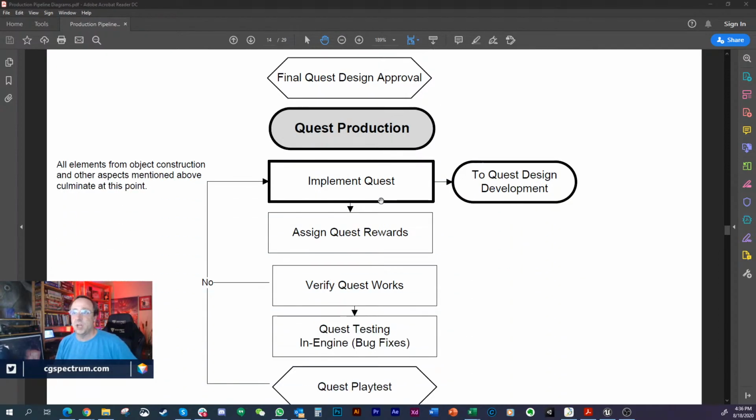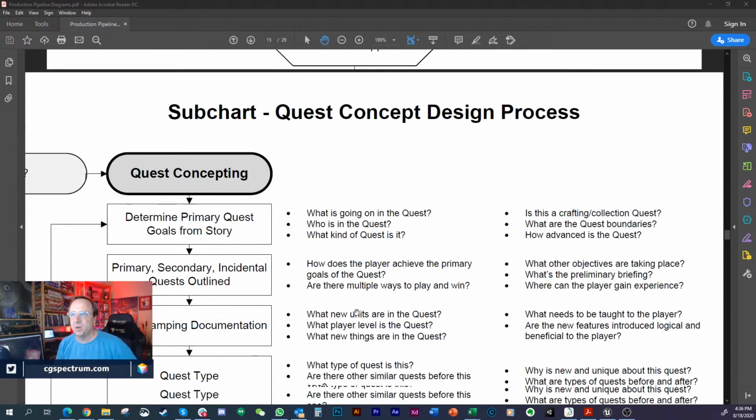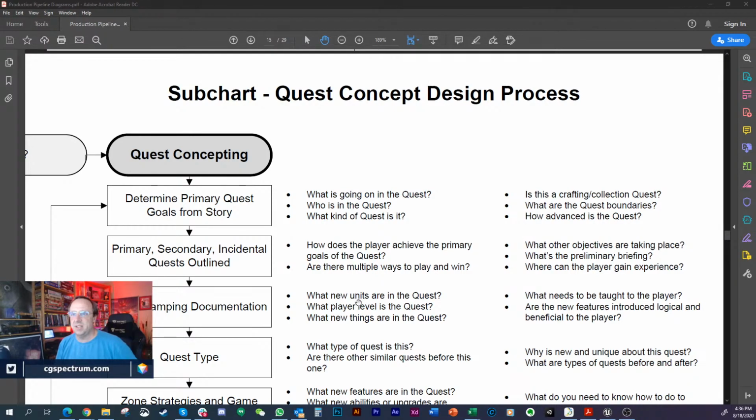And then there's the quest production. How does a quest actually get implemented now? How do you do it? How are you going to build it? And what are you going to use to implement it and verify it? Make sure you're getting rewards, make sure you're testing it, and playing it. So you can see that it's fairly complicated.